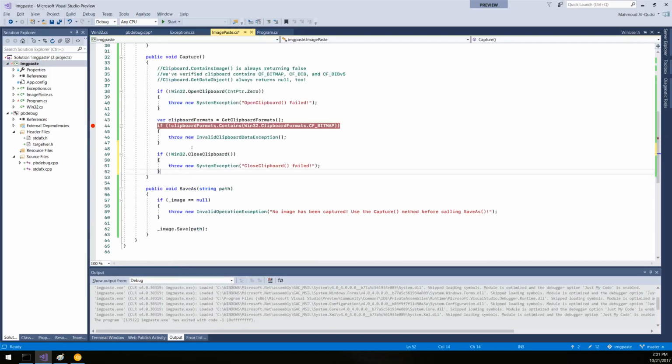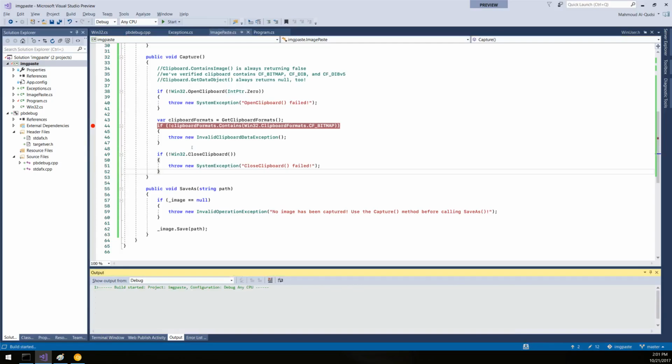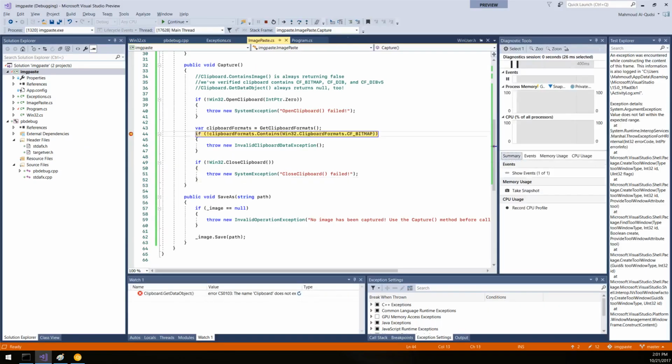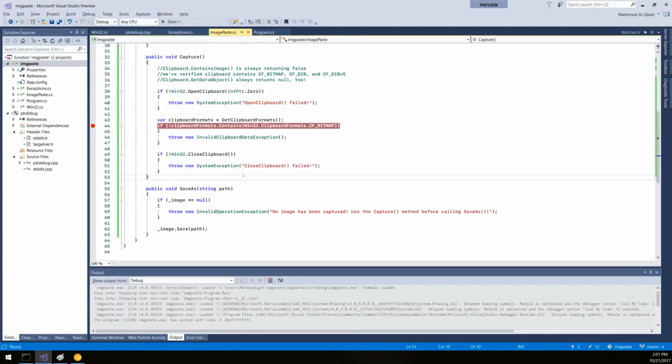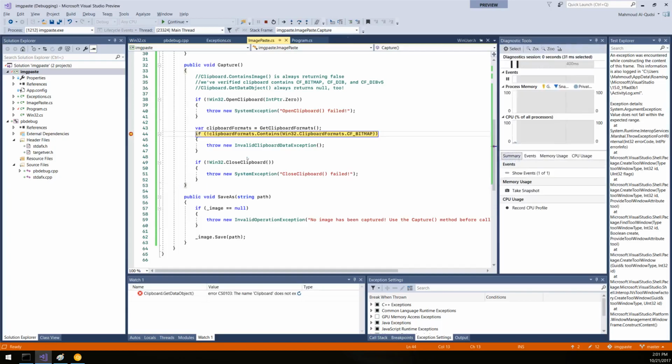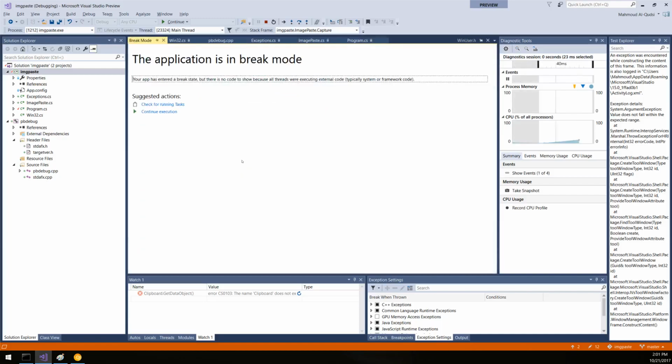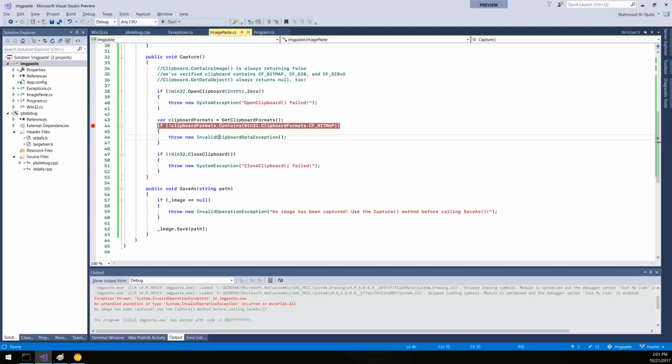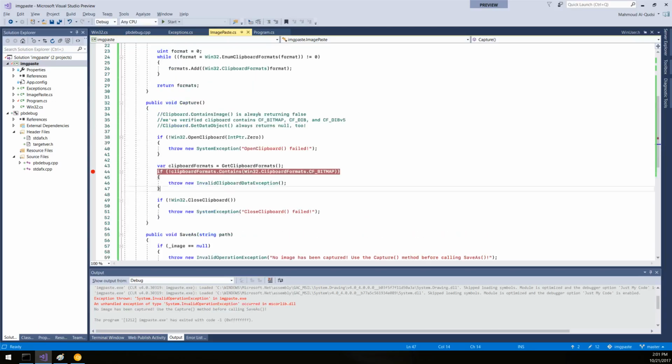All right, let's give this a try. F5 and F10. Who knows what was on the clipboard? Let's print screen. F10. There we go. Finally. All right, we have our clipboard data. Whew. All right.